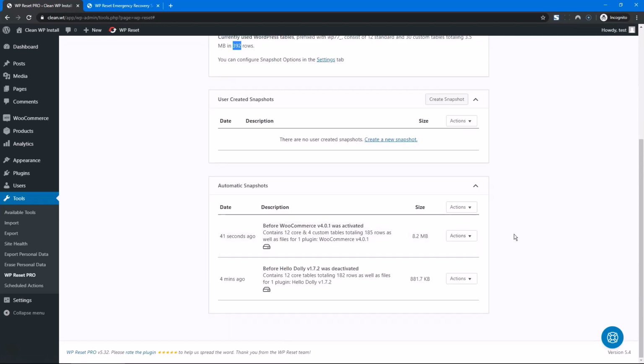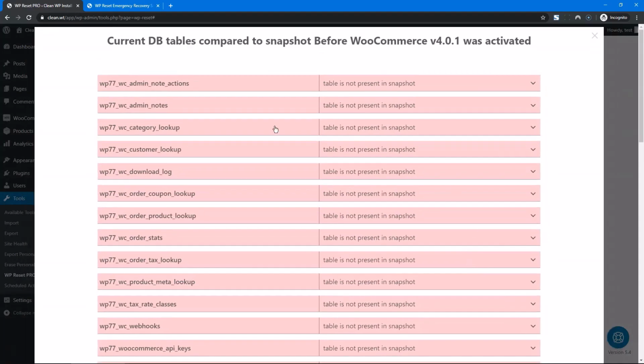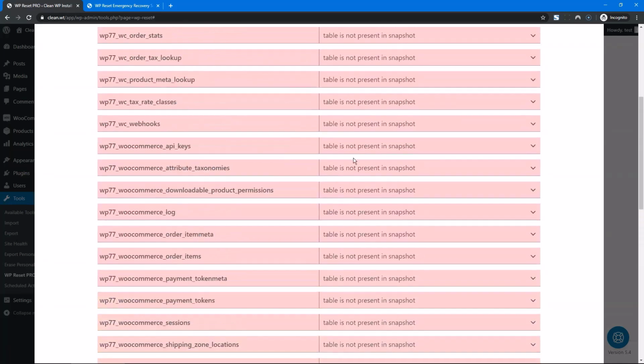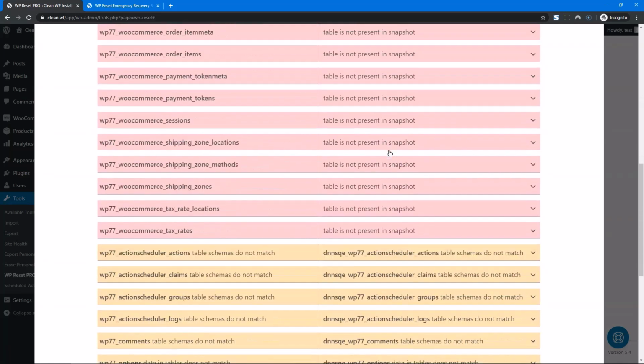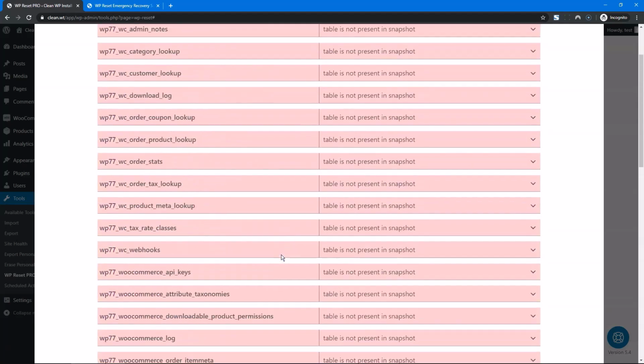So now you're asking yourself, well, what the hell happened here? What did it do? You click compare and you now see that this is your current state. You have all of these tables that were not present before. Okay, and all of these things changed.